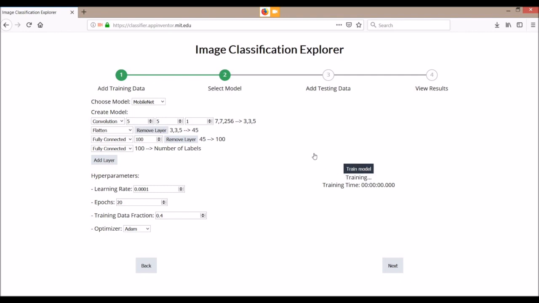This may take a few seconds, but what the Train Model button is doing is it takes all of the labels and examples you added in the previous step, and it actually trains the model to recognize those labels and examples. When this is done, it'll bring you over to the third step, where you can add testing data.